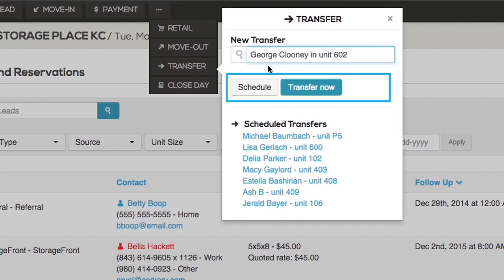Click the Schedule button for dates in the future. Otherwise, click Transfer Now to begin.